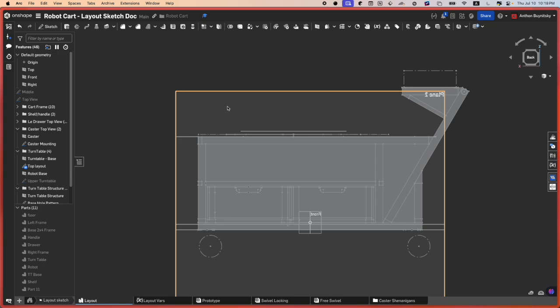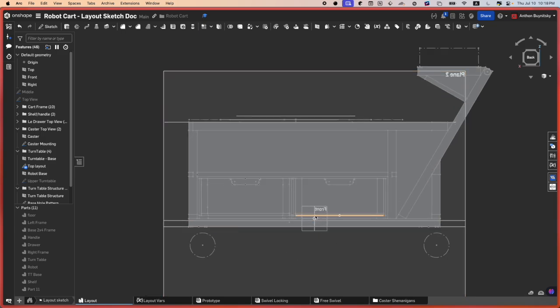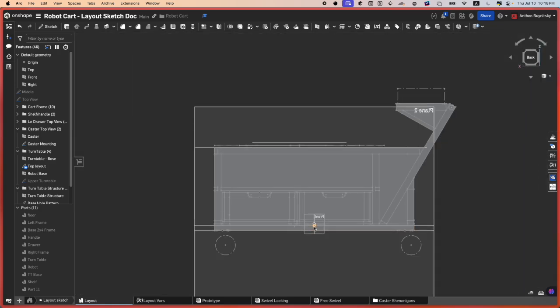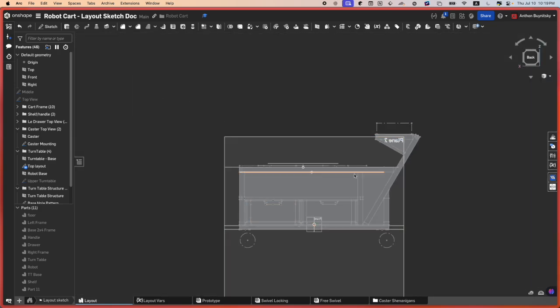So yeah. Now we're going to start talking about how to actually do it. The very first sketch that you should make when layout sketching is the ground. I usually make this coincident with the origin. I'm not even joking, the ground is a very, very important sketch when layout sketching.